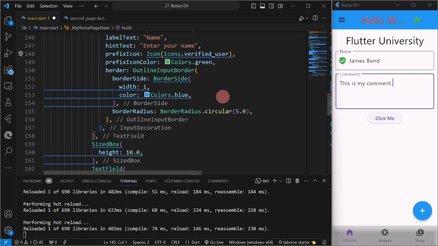Okay, so that's how we are going to use a text field. And in our coming videos we are going to have some more exercises on how to create and use the data inputted by our user by using our text field.